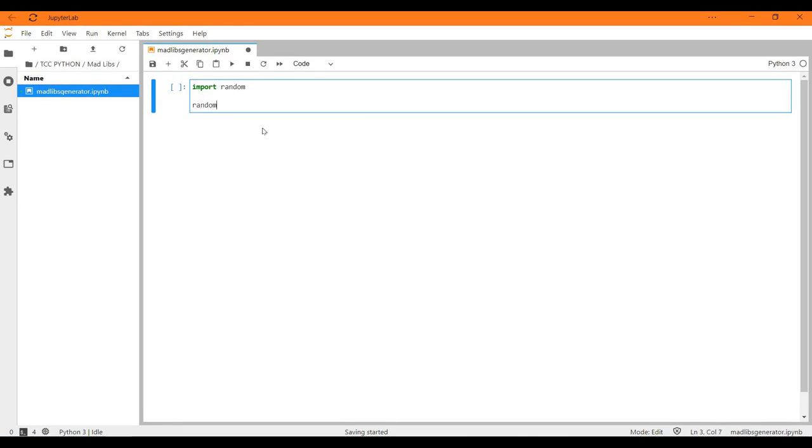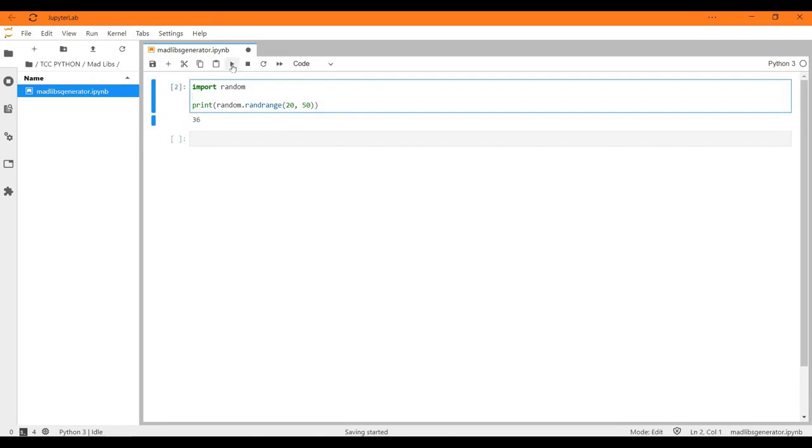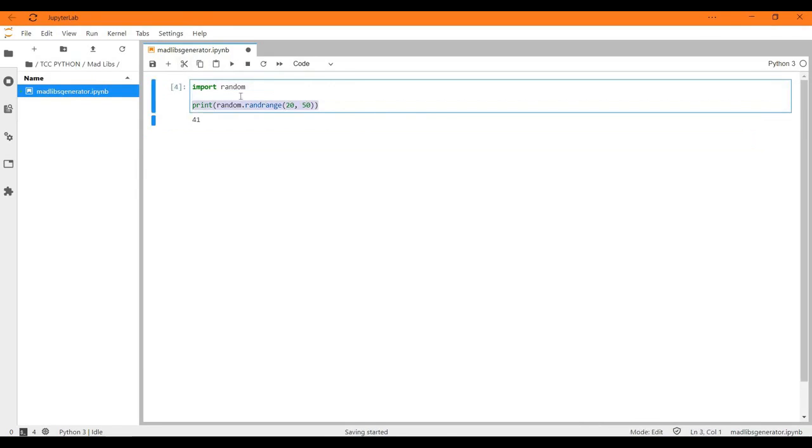So supposing I'm printing random dot randrange, and the range is 20 and 50. So basically it would print out random numbers from between 20 and 50. As you can see, it's printing. So okay, so we're gonna be creating a list. List is self-explanatory. List is list. So let's create a list.